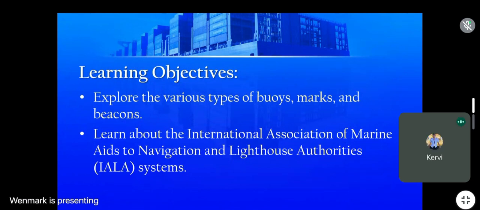Learning objectives of this report. Explore the various types of buoys, marks, and beacons. Learn about the International Association of Marine Aids to Navigation and Lighthouse Authorities, or IALA, systems.